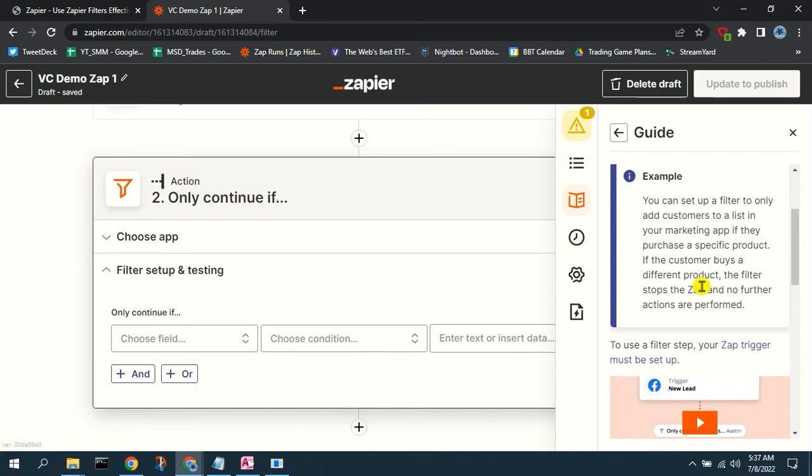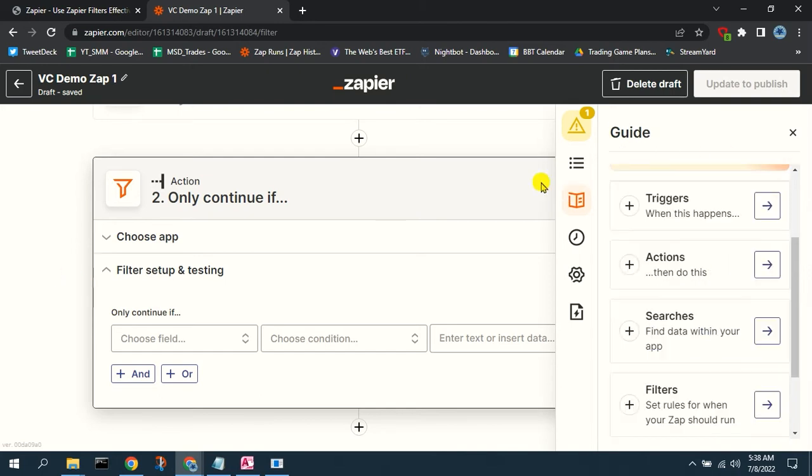So we're going to show you a number of various real working examples of how to use filters to filter out the incoming data to proceed with your Zap to, again, make your Zaps and your business automation as effective and efficient as possible.